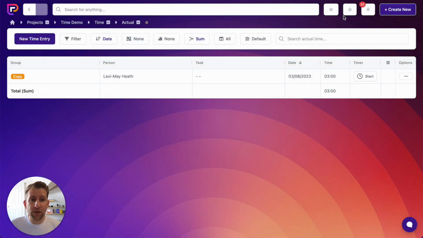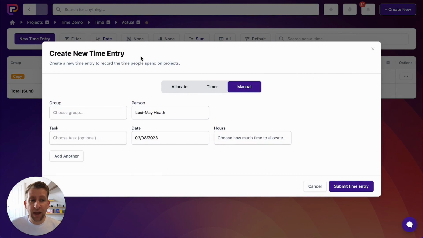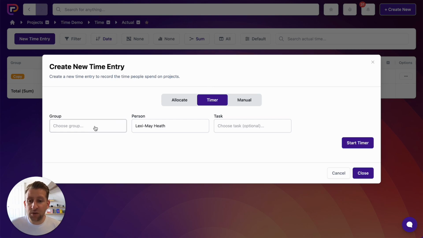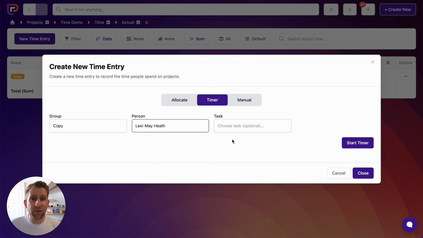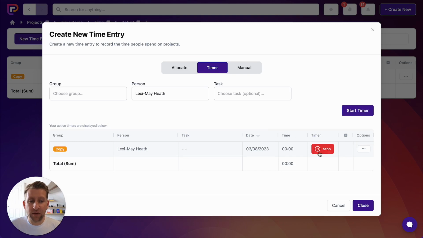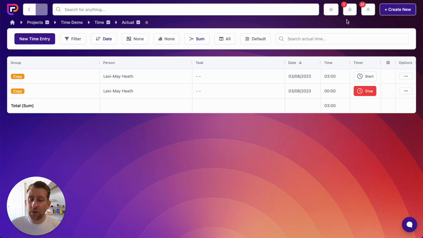But there's also another way to do that as well. If we want to go up to our header here, the time button also pops up our create new time entry, and you'll see that we can do as we can from the new time entry on the project page. We also have a couple of different options. We can do this manually like we just did, or we can start a timer. So we could start a timer again in the same way, say copy, Lexi, and if, for example, I've just started a task, we can start the timer there. And you'll see that we can have a start-stop button. And when we close that, you'll also see we have a 1 notification there.